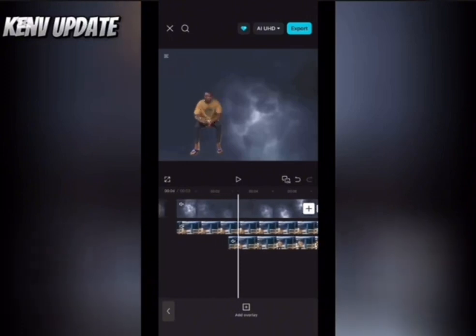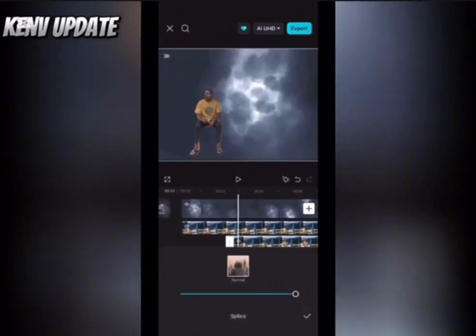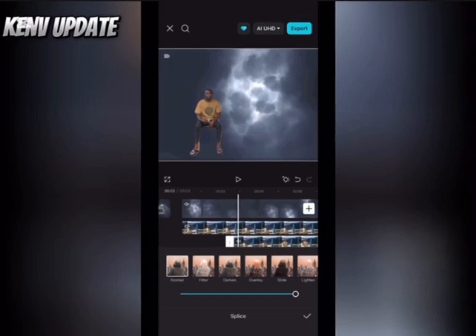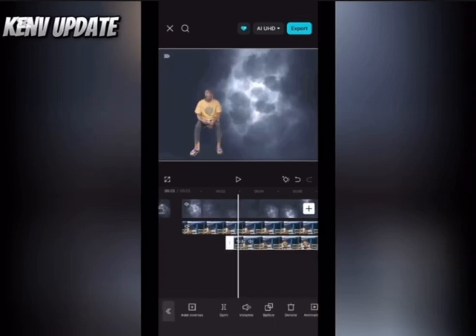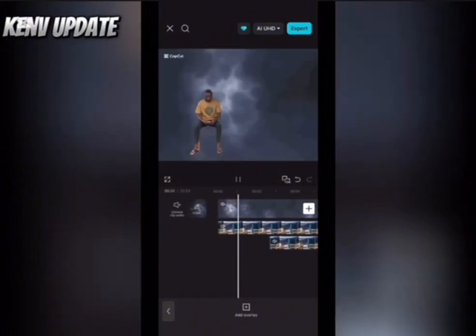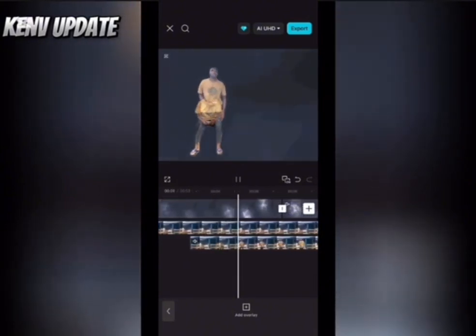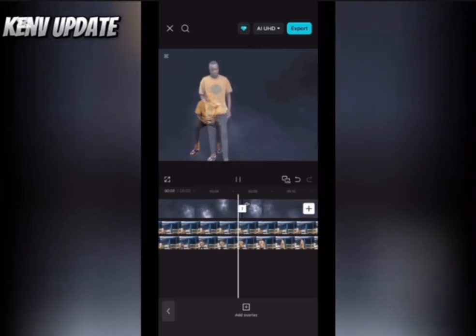Then you come back and click on this second layer here and click on splice. Then you can add this filter. Just click on this filter here, mark on that good and go back. Look at how it's going to play now. You can see, fantastic. Look at it there.